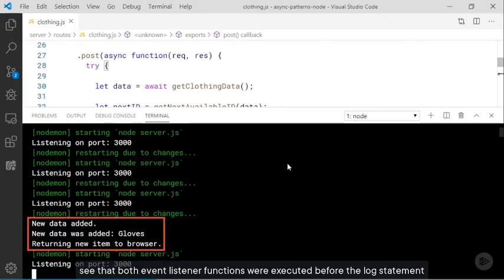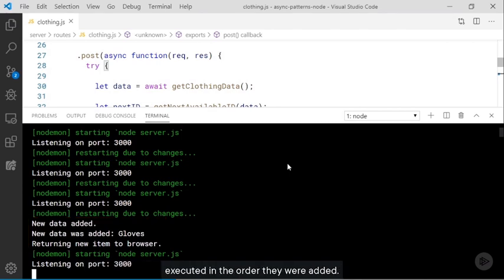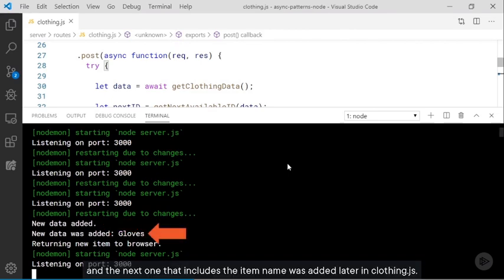You can see that both event listener functions were executed before the log statement that appeared right after the line of code that emitted the event. They also executed in the order they were added. This first one is the output from the listener in server.js, and the next one that includes the item name was added later in clothing.js.